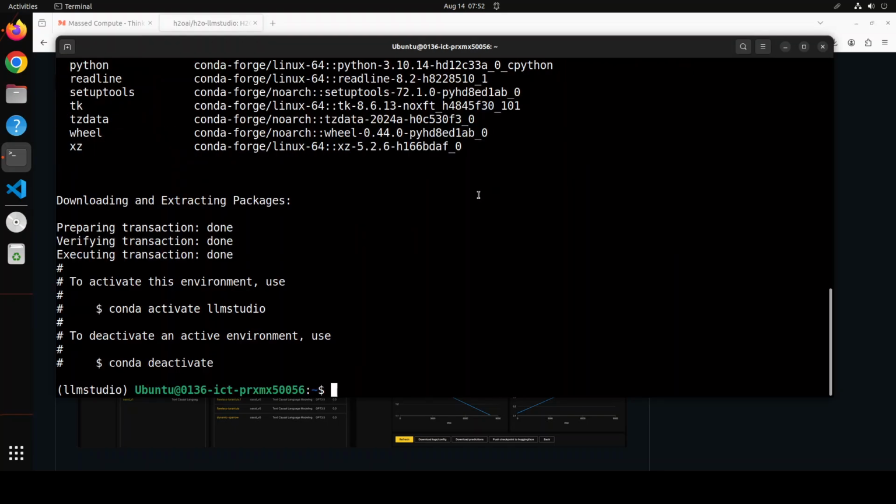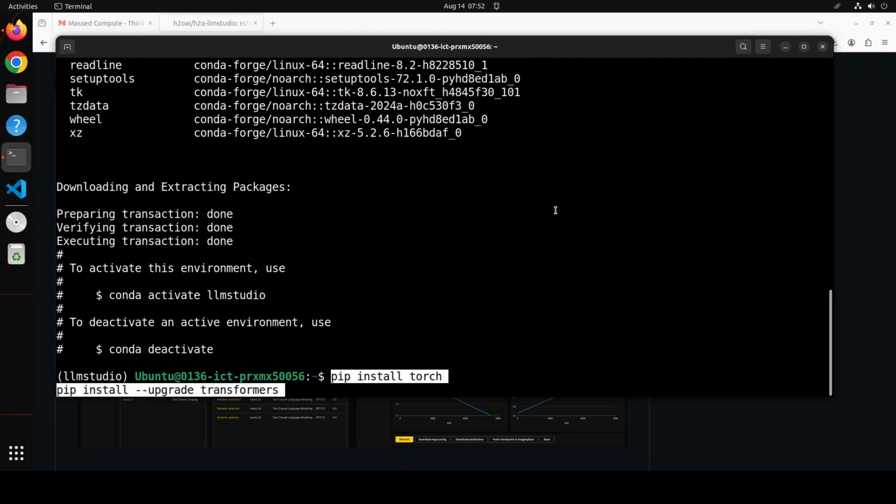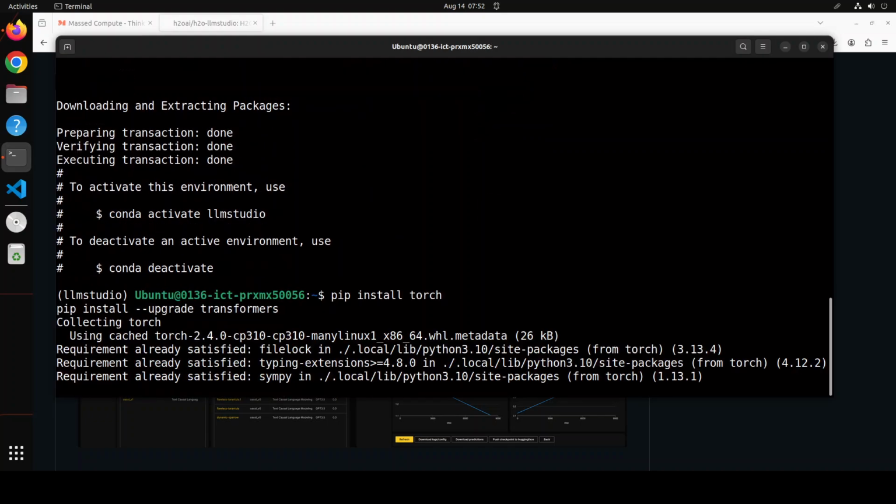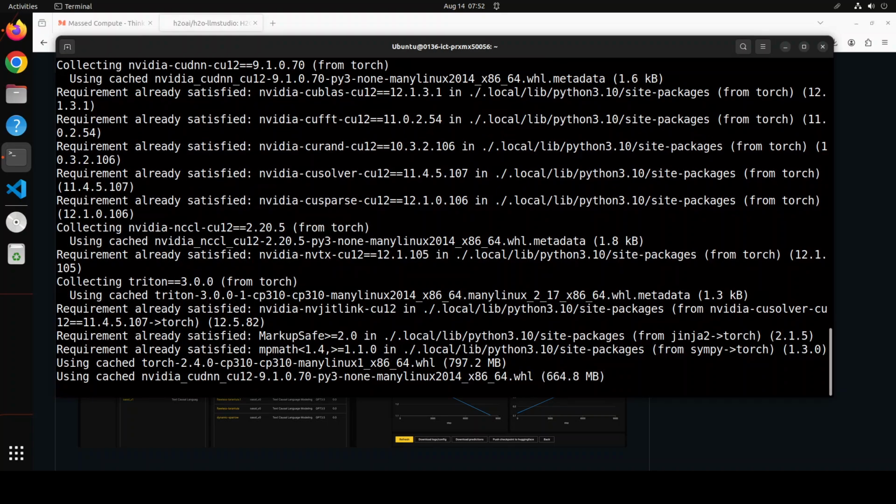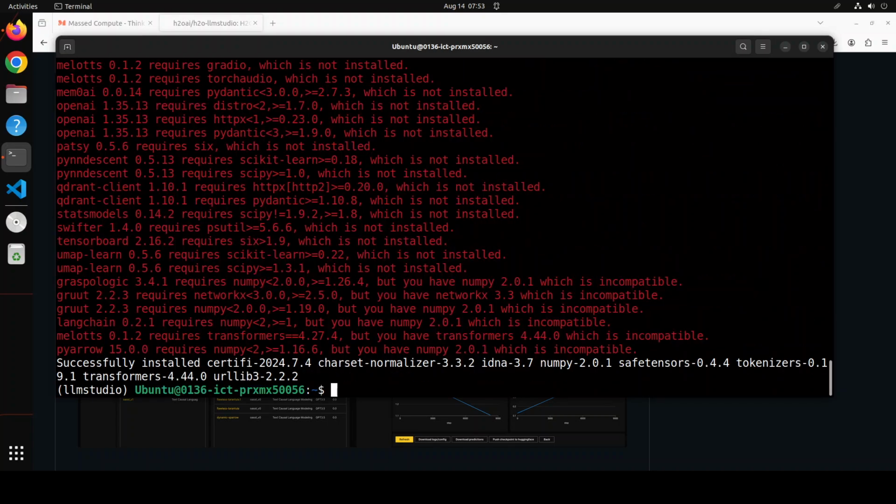And that is done. Let me install some of the prerequisites, which are Torch and Transformers. Let's wait for them to get installed. Okay, all the prerequisites are done. You can ignore these warnings for now. These are from my older packages.